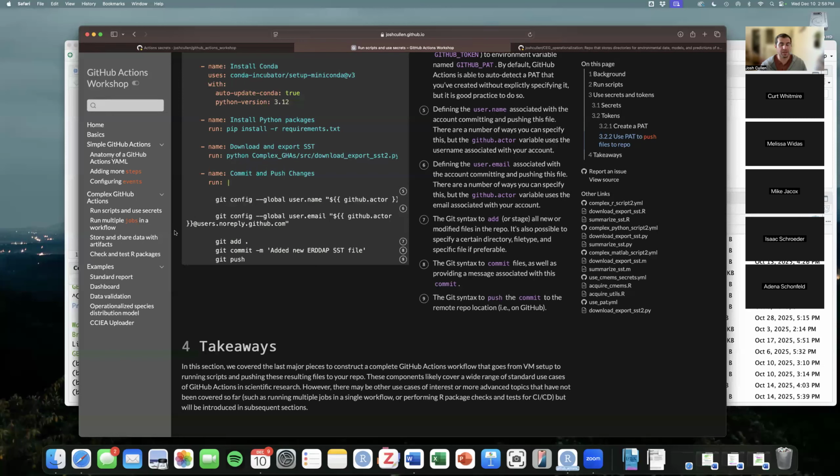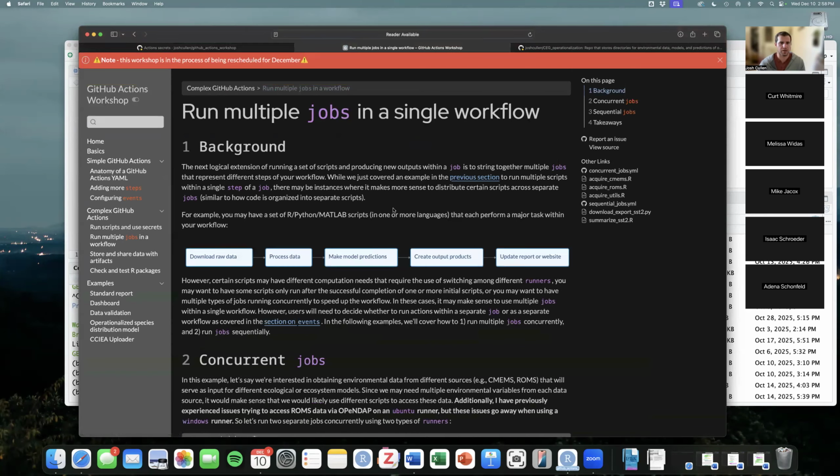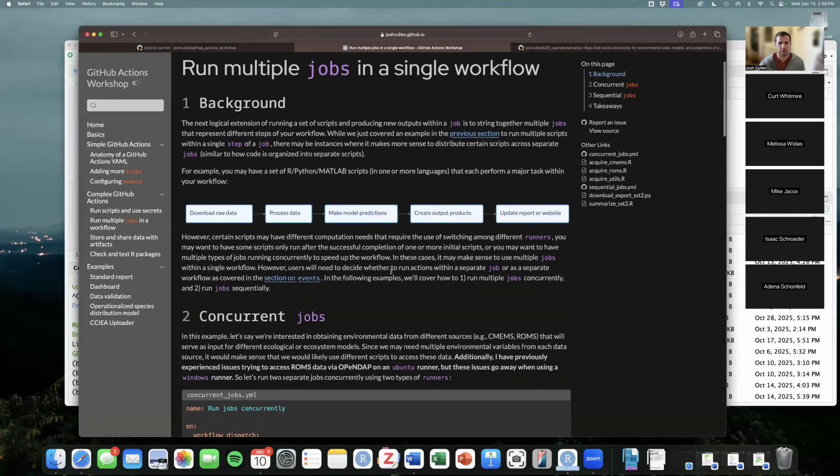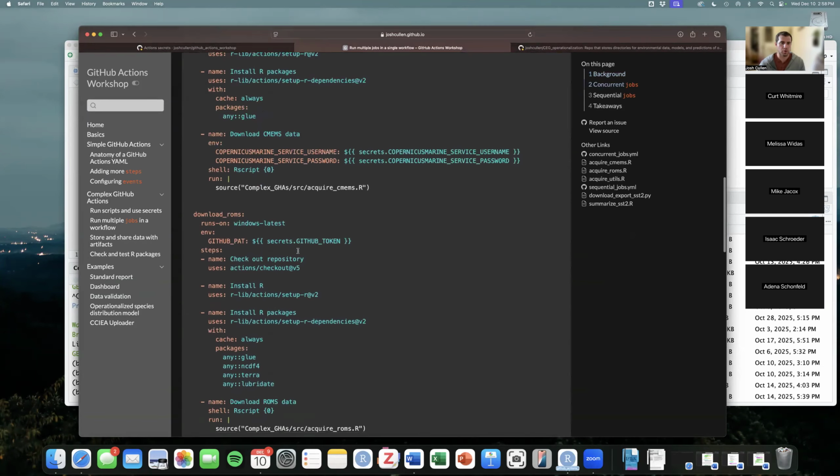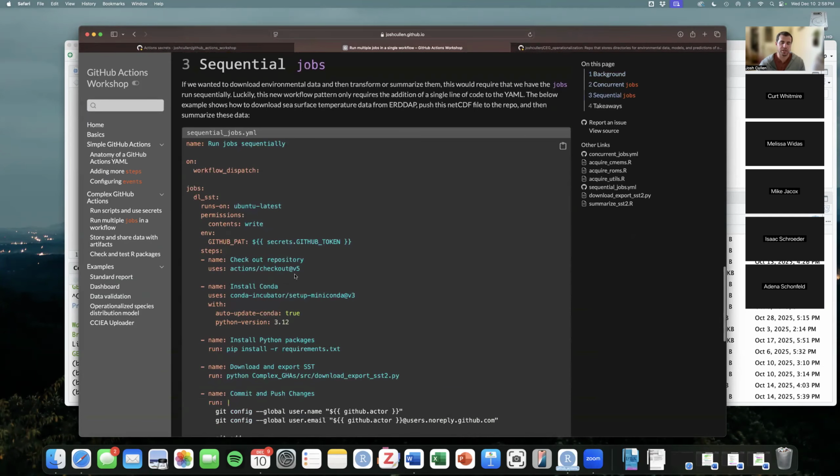All right, I think I'm going to have to leave it there because we're just about out of time, but I'm going to use the last couple minutes to answer questions and then just show you what is available throughout the rest of the website I didn't have time to cover. So I have another subsequent page on running multiple jobs in a workflow, whether concurrently or sequentially, and showing how you would set that up.